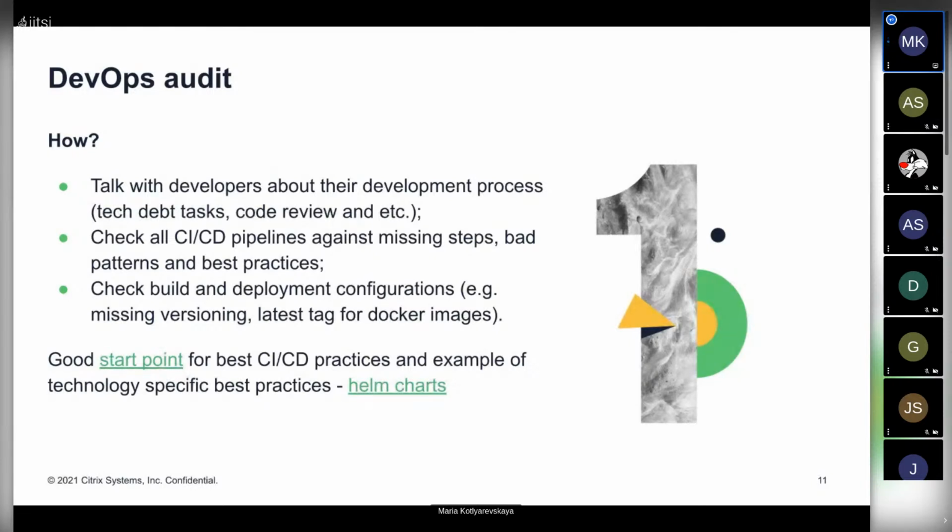And also you can check build and deployment configurations. It's a very common problem when there is a lack of versioning for Docker images, for some packages, etc. And it can cause potential problems with deployment, with stability, with debugging, and so on. So that's it for the DevOps audit part. It can, of course, be scaled to more steps, but I think it's the main one.